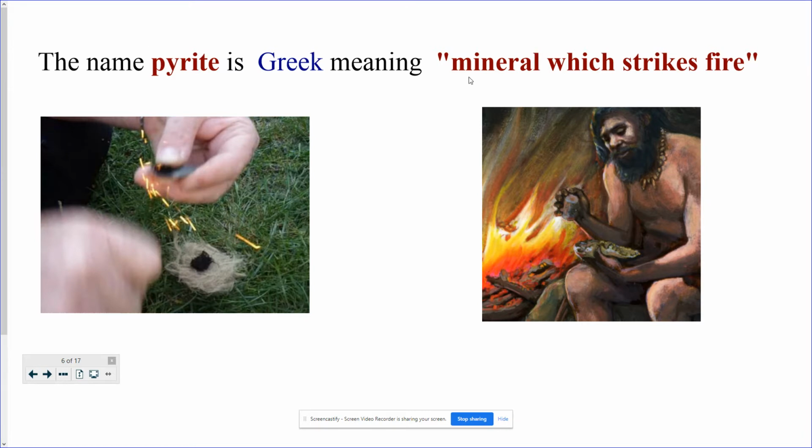Just a little FYI, the name pyrite is Greek for mineral which strikes fire, because it'd be like a fire starter from a long time ago. They used to take that and strike it. They can strike it with a flint or any other kind of metal, and it can be like a fire starter. They used to use it a lot, even a long time ago.